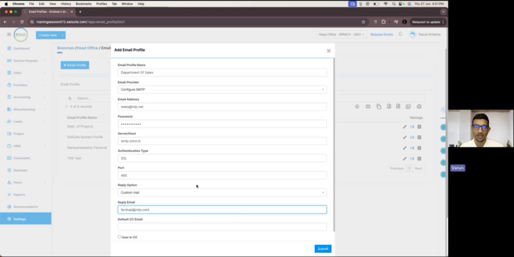So what is the advantage? When there's a situation where you want to send an outbound email from the Department of Sales, you can simply select the email profile of Department of Sales. So that when the user replies to this particular email, what happens? None other than Farshad at your company will be receiving the reply email, right? So let me just submit it.